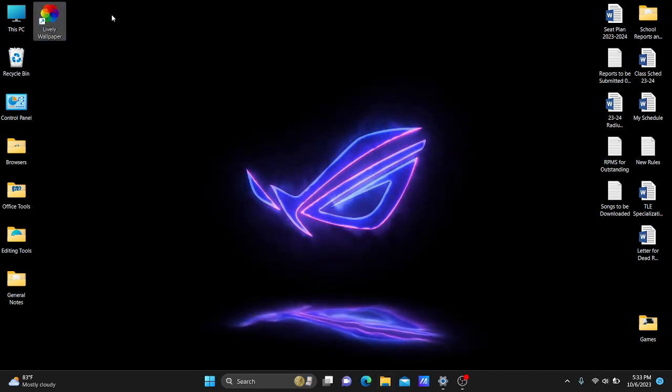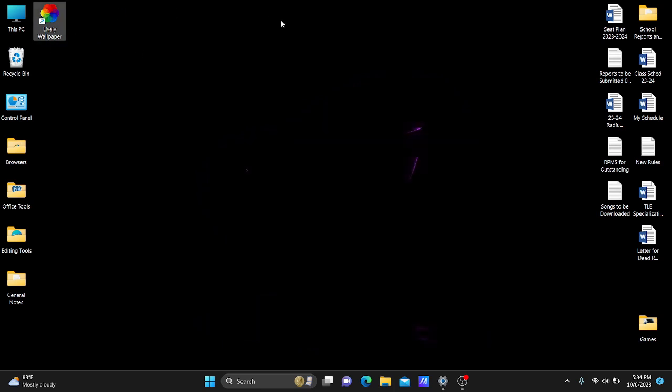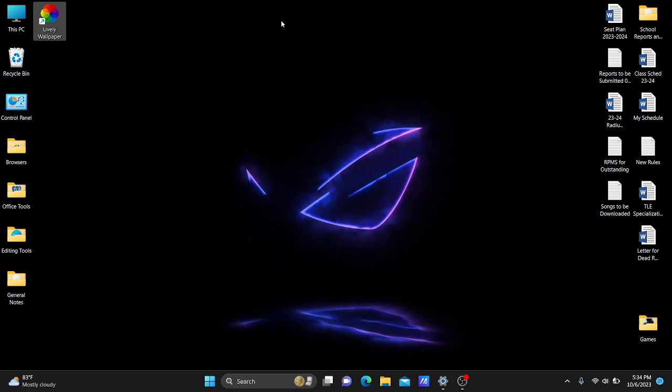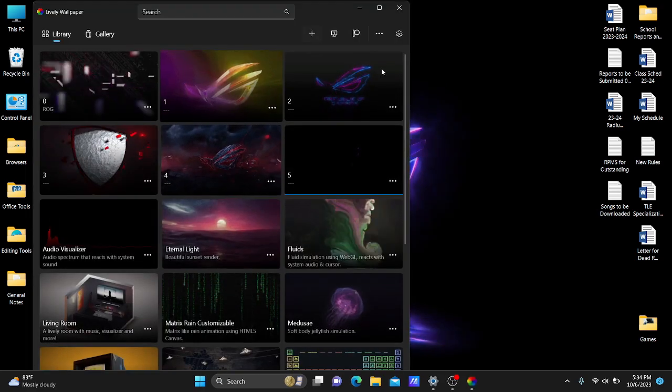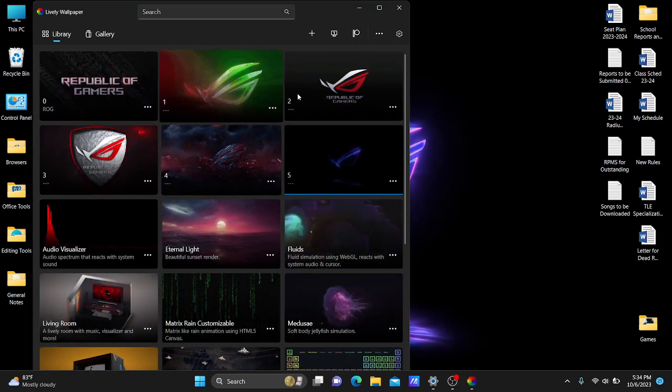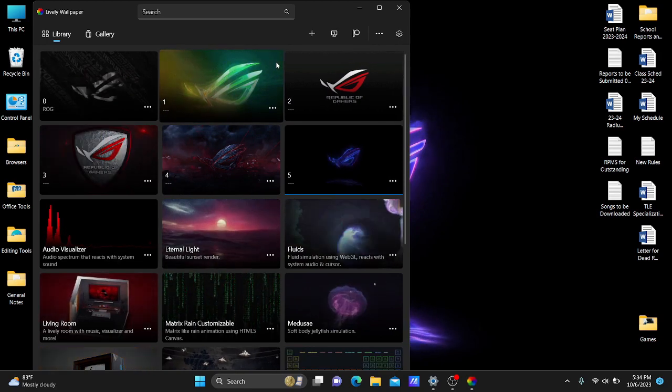desktop shortcut like this one, and the user interface is like this. Now, if you want to set up a wallpaper, it's easy.